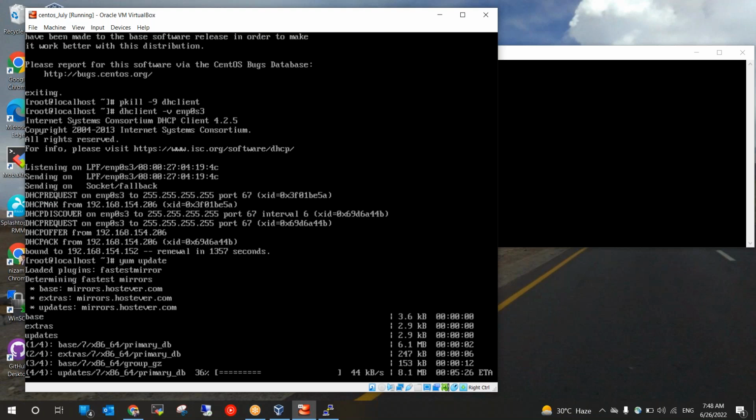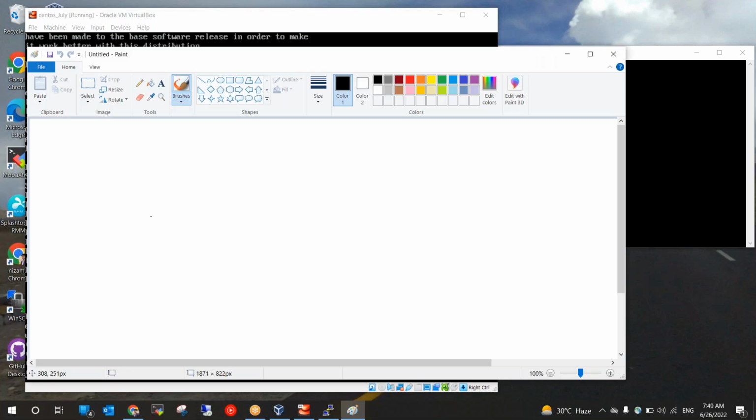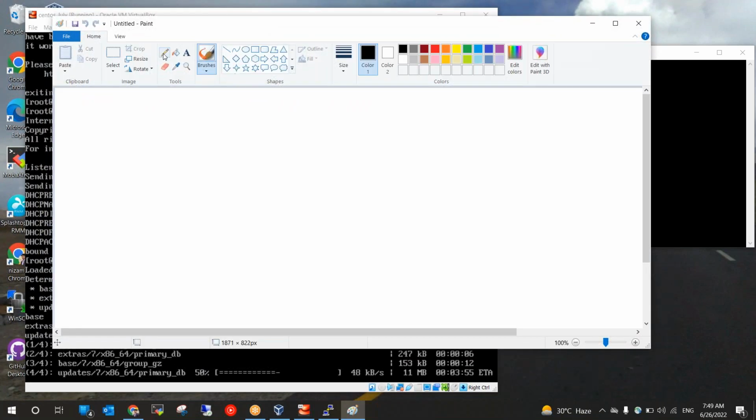So how package management works is... okay, the speed is pretty slow. Let's talk for some time, for as long as it's downloading. What I thought is, let's create a diagram. So when I say repository, it is a collection of software.